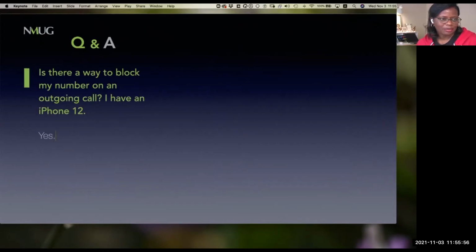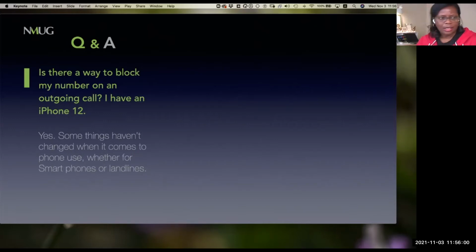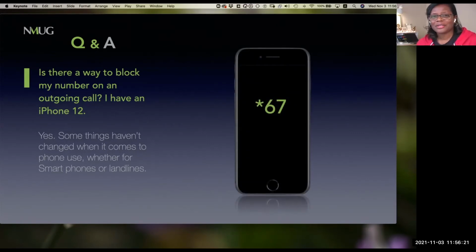Next question. Is there a way to block my number on an outgoing call? I have an iPhone 12. And this question is from Kenneth Falls. Kenneth, some things haven't changed when it comes to using your phone for smartphones and landlines. All you have to do is press *67.